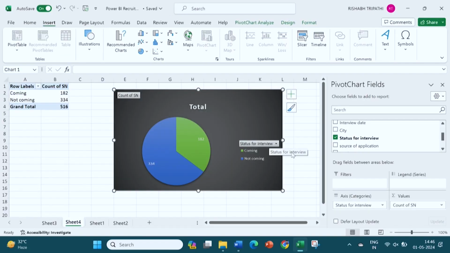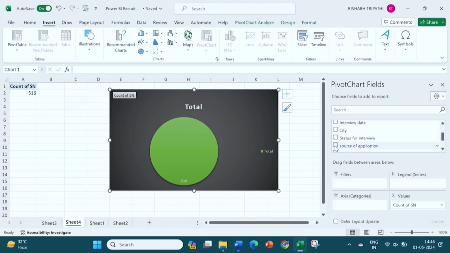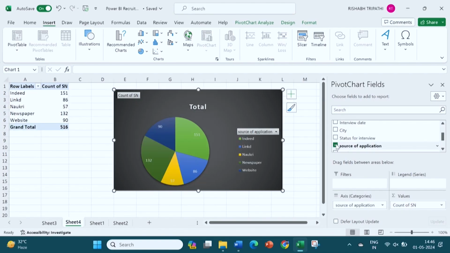So here I was checking the status, and let us check another important area, the source of application, right? Now you can see the various sources of the application: whether people have applied through Indeed, LinkedIn, Naukri, newspaper, or website. That is what you can see here. If you want to convert this into a bar graph, you can do that the way I was doing earlier. Now it is a pie chart. Whichever graph you like, accordingly you can make it, right? Now let us go to the next one.